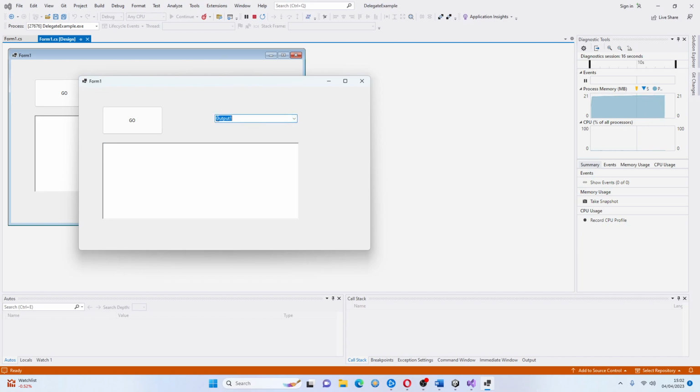So this is what would happen. If we select output 1, we press go, hello all appears in here. If we select output 2, hello all comes as a message box. Now this isn't amazing code. I could easily have achieved what I'm doing right now without using a delegate. But I want to talk about the power of delegates and when they can be useful. And this is one situation. So let's go looking at the code.